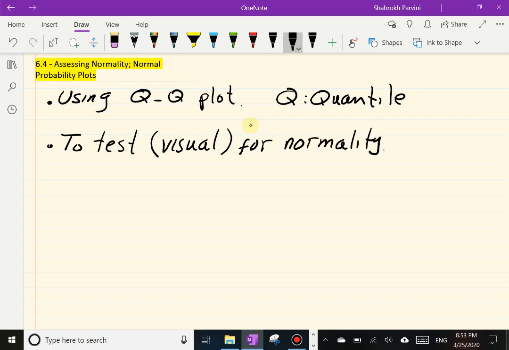Now the Q-Q plot, or the probability plots, could actually compare any two data sets. So it's not just for normality. I could, for example, determine if a set of scores could have come from a uniform distribution or any probability distribution that I'm familiar with. Again, it's not just for normality, but we're going to use it in this context.